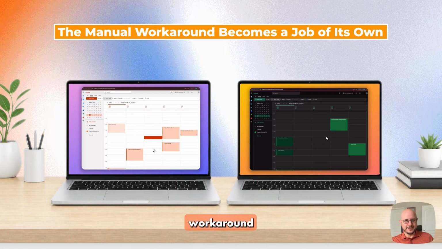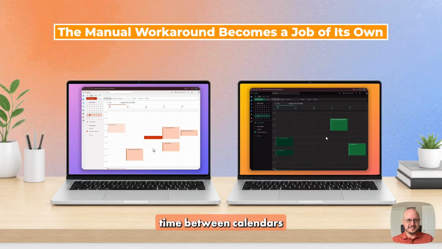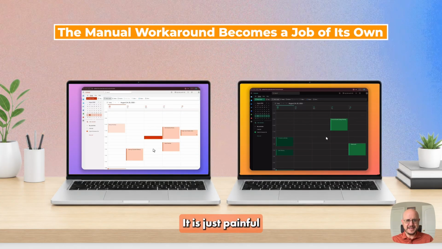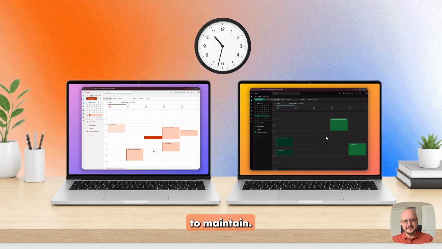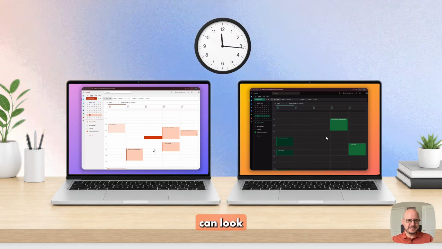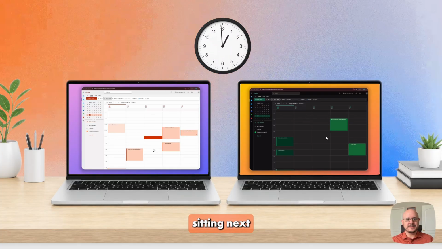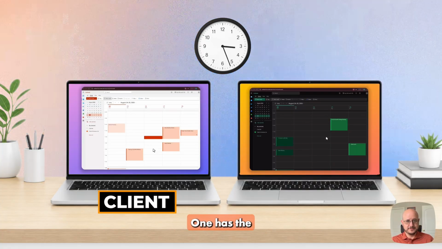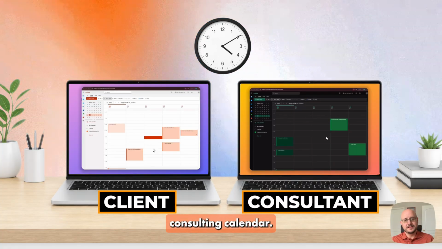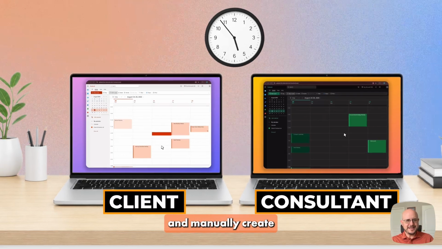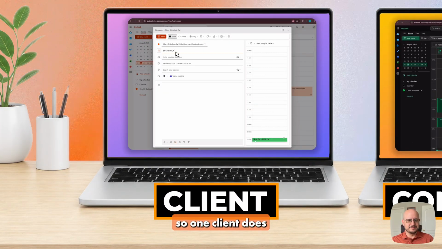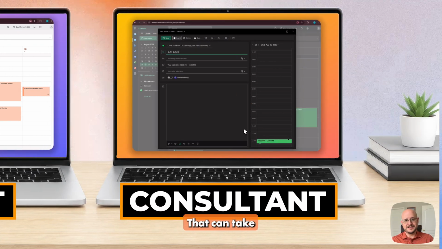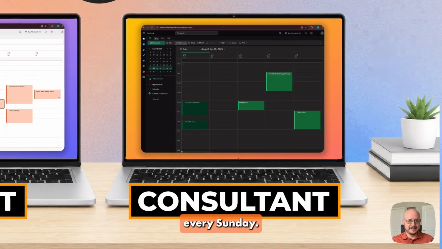The most obvious workaround is to manually copy your busy time between calendars. And it does work. It is just painful to maintain. A very real version of this can look like 2 computers sitting next to each other on Sunday night. One has the client calendar, one has the consulting calendar. You compare the week and manually create busy blocks in each system so one client does not schedule over the other. That can take about 2 hours every Sunday.